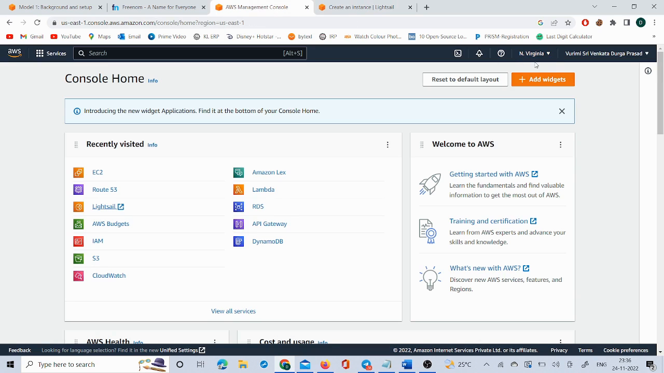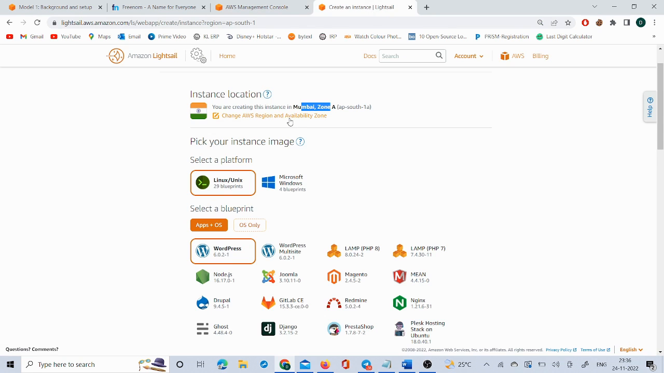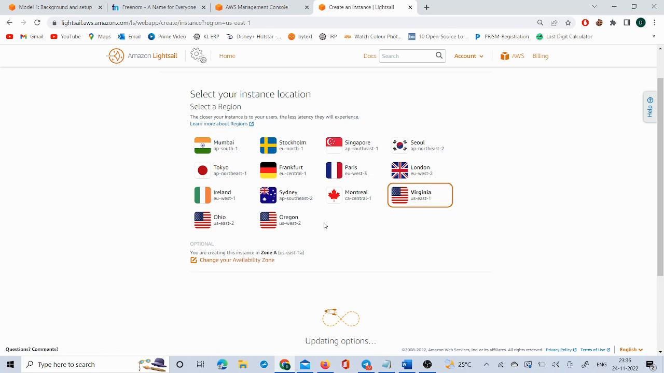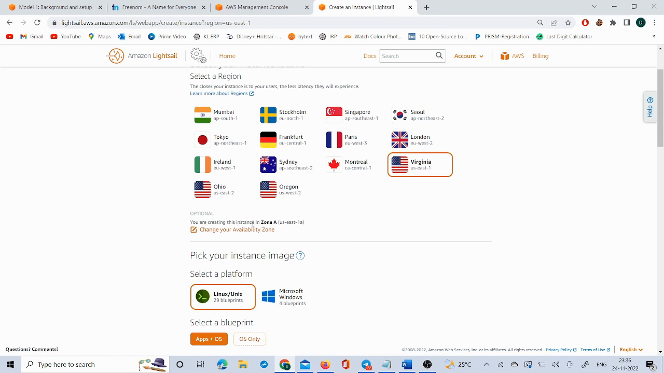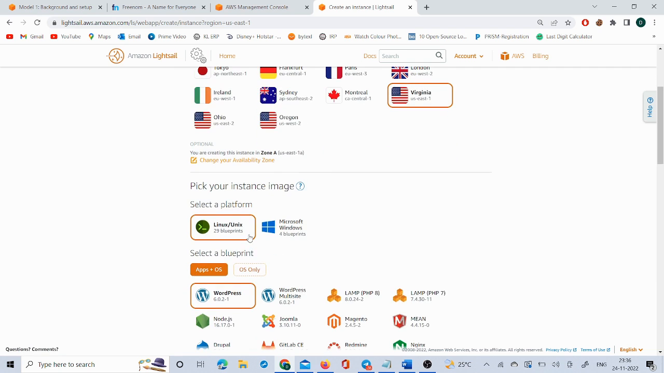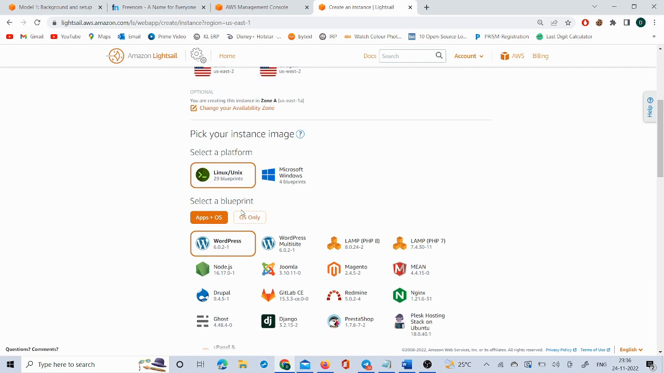My default region is North Virginia. You can change it here as well. Instead, I am changing it here itself in the creation of the Lightsail instance. I am creating it in North Virginia, zone A, and I am creating an instance which is Linux based, not Windows.